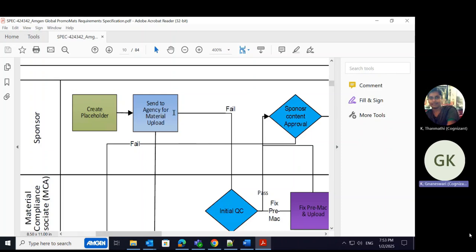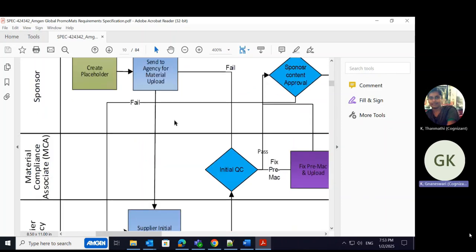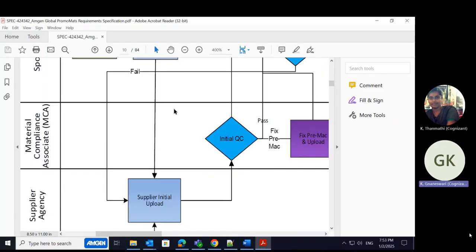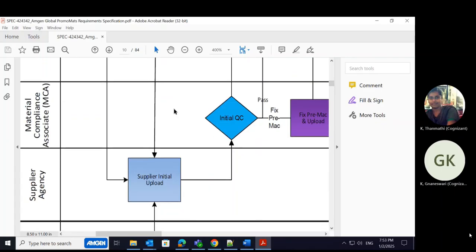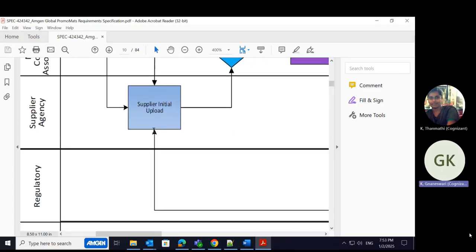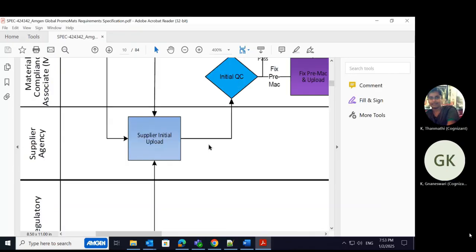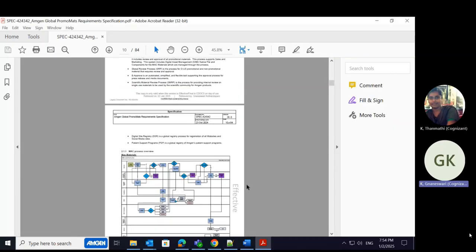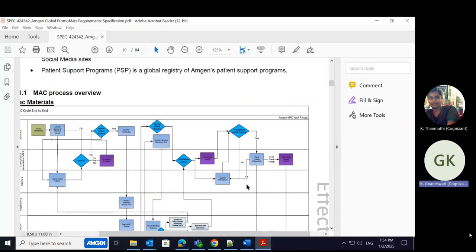So again, after sending for upload, the agency will upload, and next is the QC step. For all these processes, we have separate workflows. So you can just go through this diagram. It will be helpful.